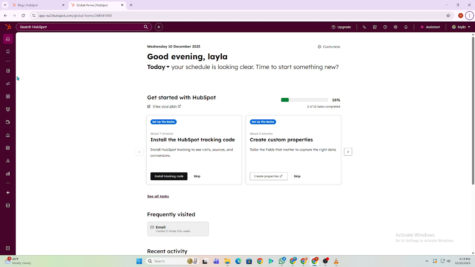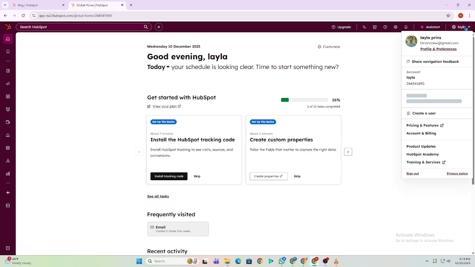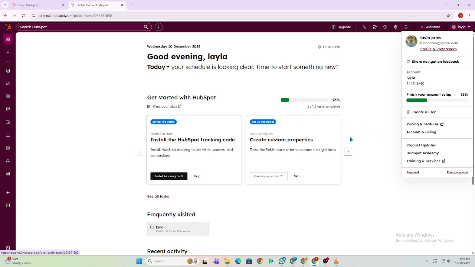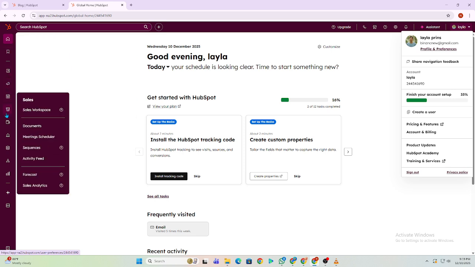First, sign in to your HubSpot dashboard. You can use your email and password like usual. Once you're in, we're going straight to the marketing tools. Next, head to the website section. Hover over website and click on website pages. This is where all your theme-based pages live.